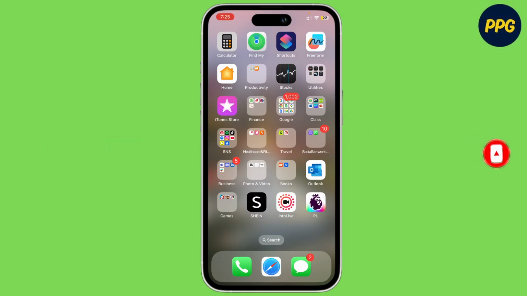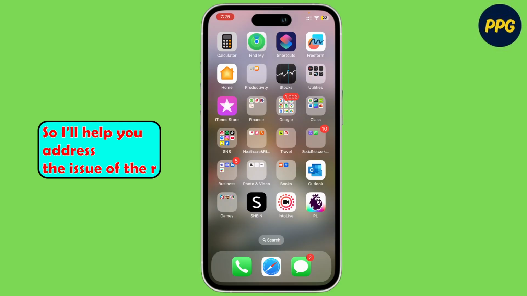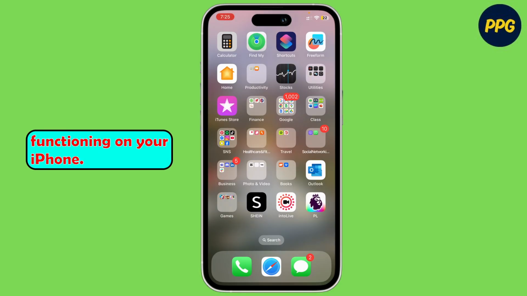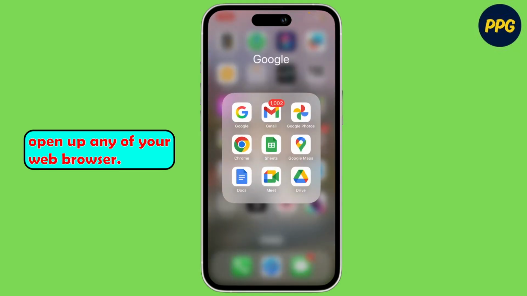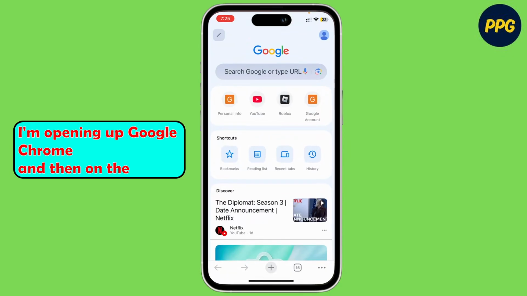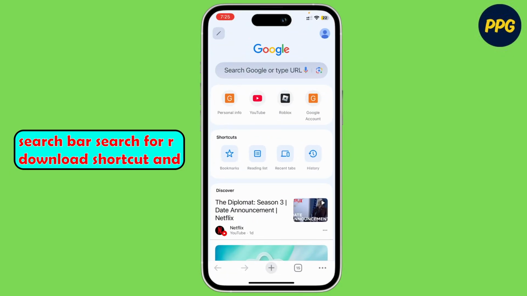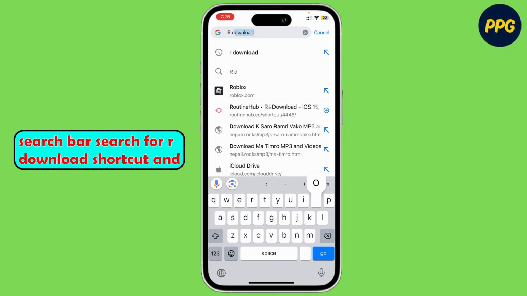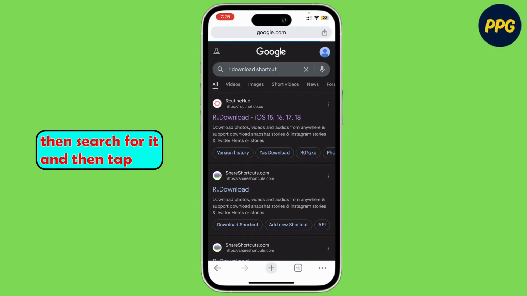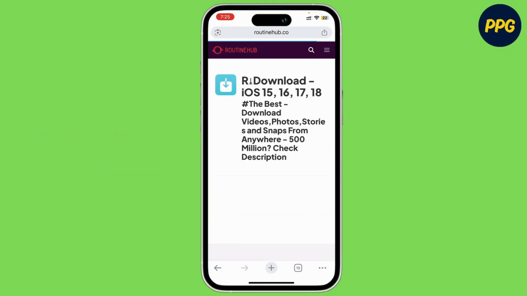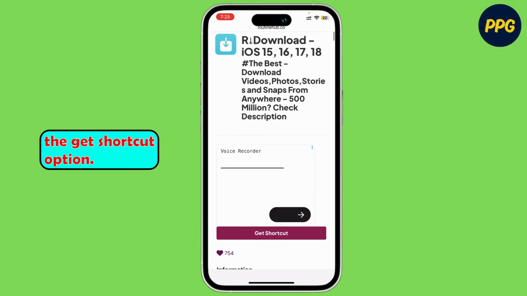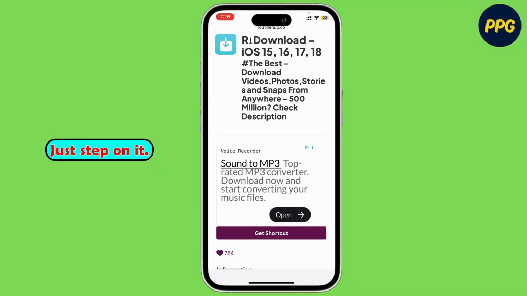I'll help you address the issue of the R download shortcut not functioning on your iPhone. What you can do is open up any of your web browsers. I'm opening up Google Chrome, and then in the search bar, search for R download shortcut, and then tap on the first link by Routine Hub. Here you'll find the get shortcut option. Just tap on it.